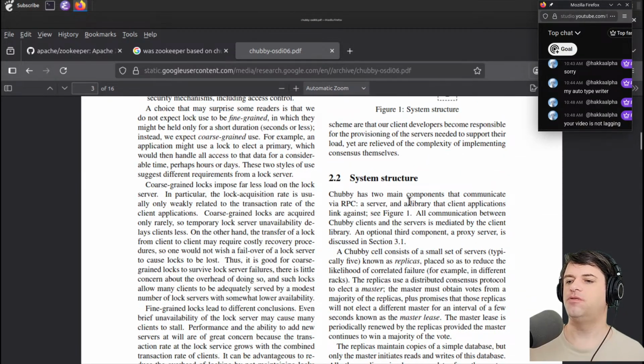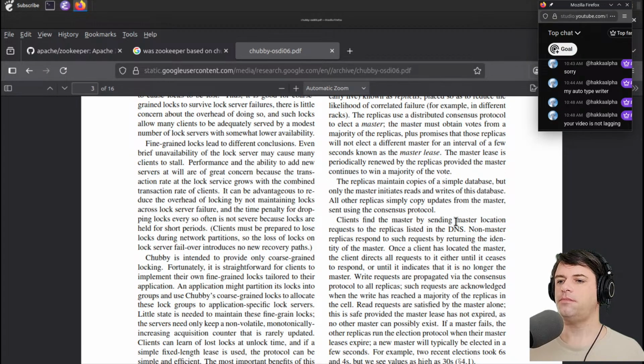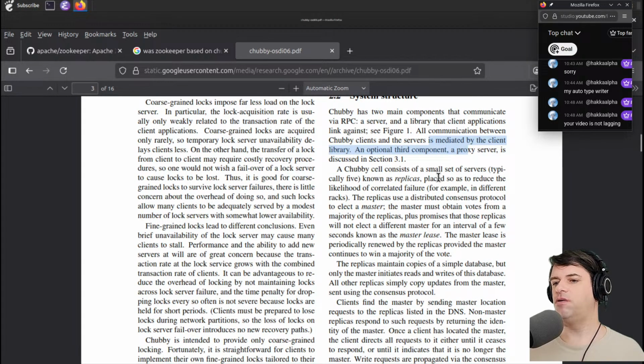Okay, so here's the system structure. It has too many computers that communicate via an RPC. You've got a server and a client. Yeah, it's mediated, okay, fine. So you just integrate some client into your microservice. A Chubby cell consists of a small set of servers, typically known as replicas, placed so as to reduce the likelihood of correlated failure, for example, in different racks. They use a distributed consensus protocol to elect a master. I think they use Paxos, but don't quote me on that.